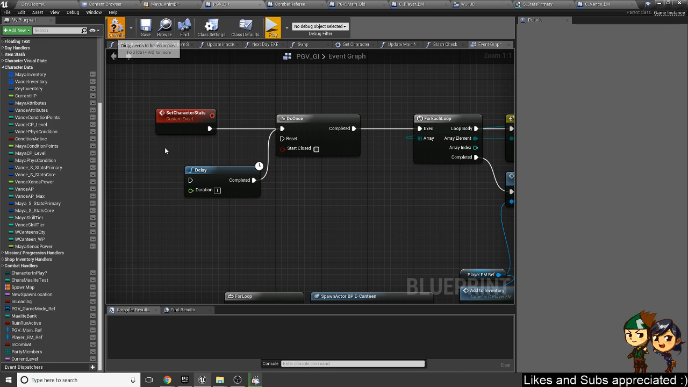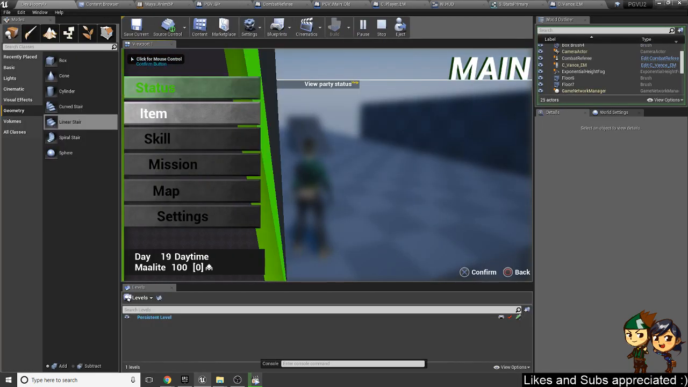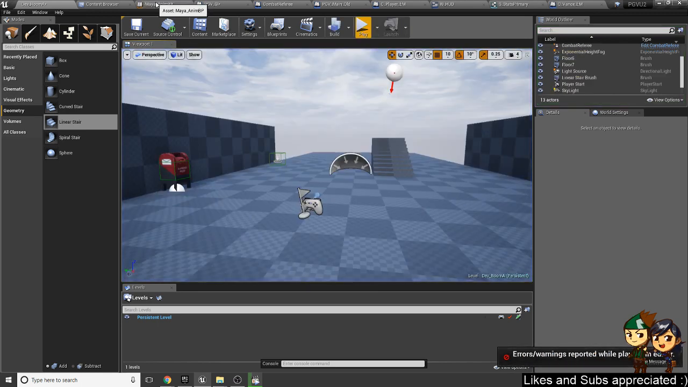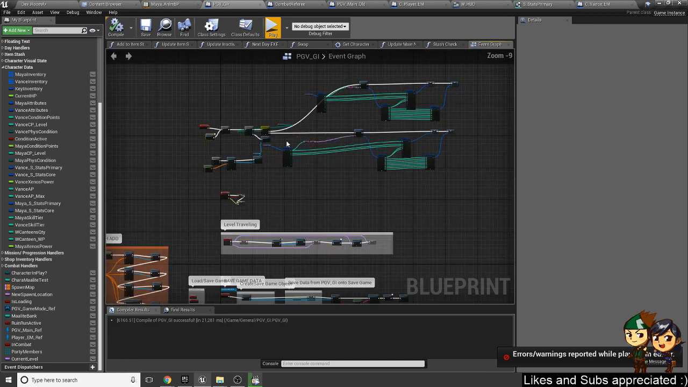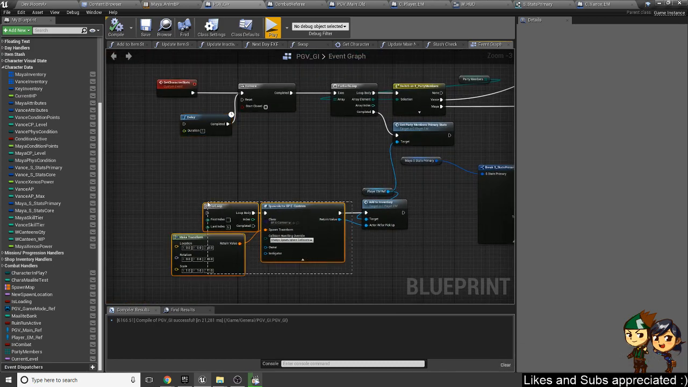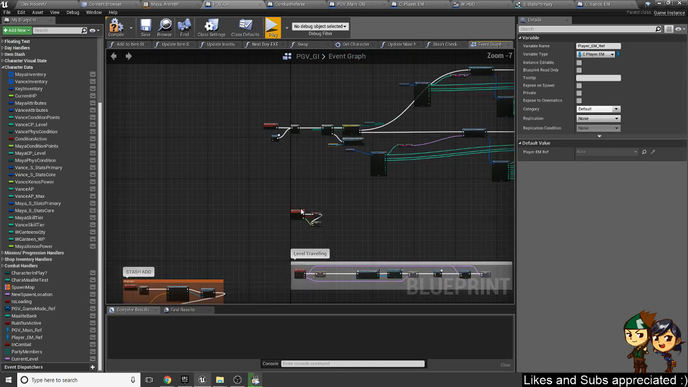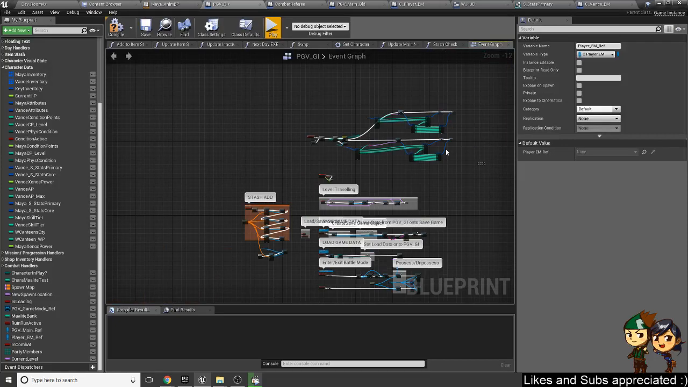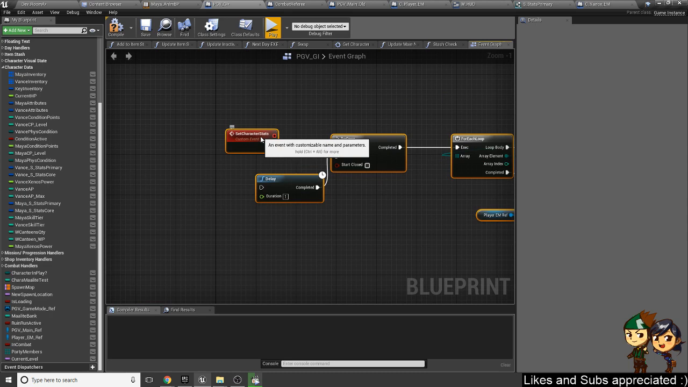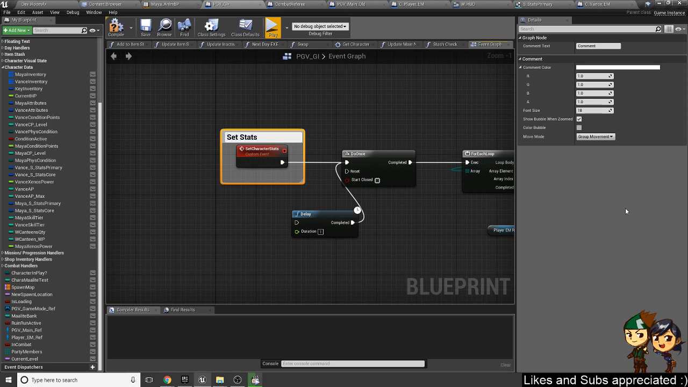Good gosh, that's a long compile. Gonna get rid of this. That's not necessary. That might be some old junk too, potentially. Okay, so we're going to say set stats, called by PGZ game mode.